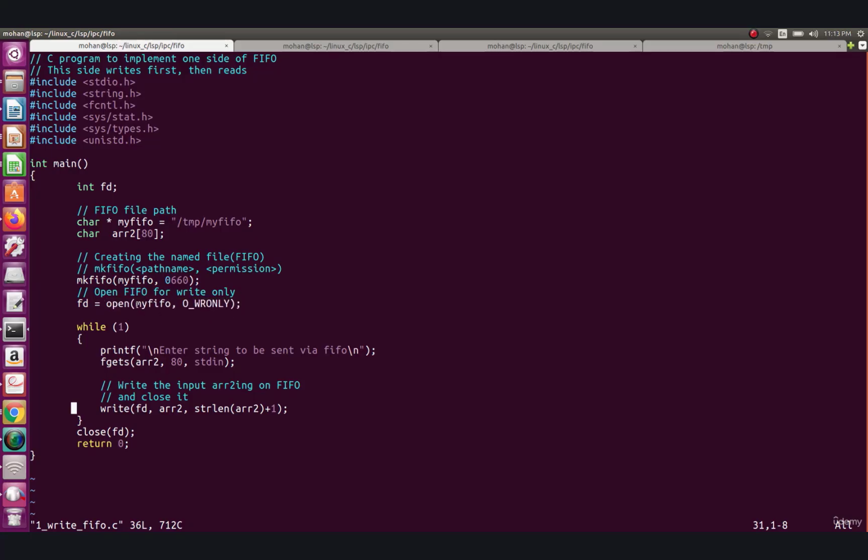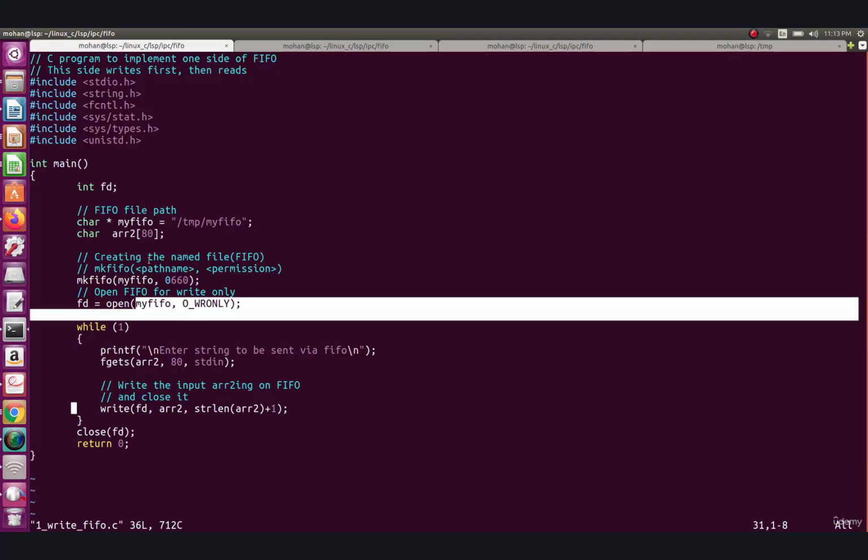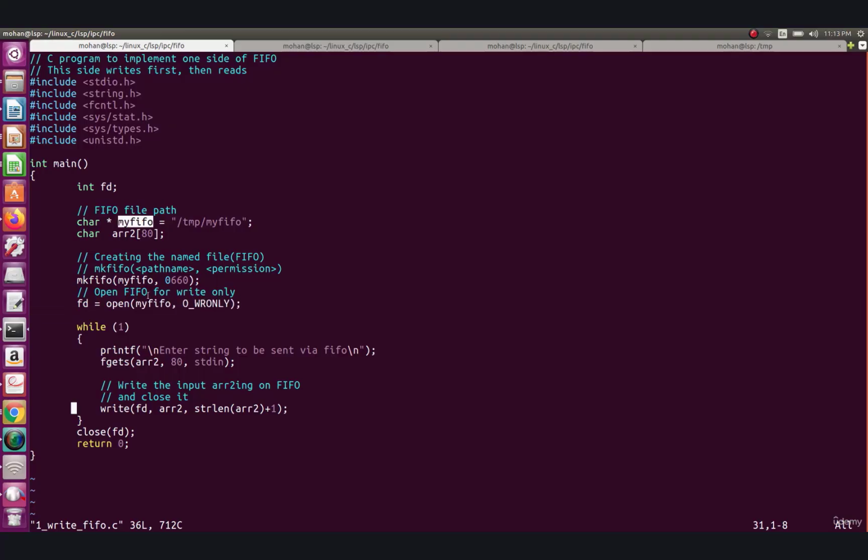Now, we are opening this myFIFO that we have created, and in this case, we are opening in the write only mode. So here, if you see the permission we are creating is 660, that means user can read write, group can read write, and others don't have any permission.